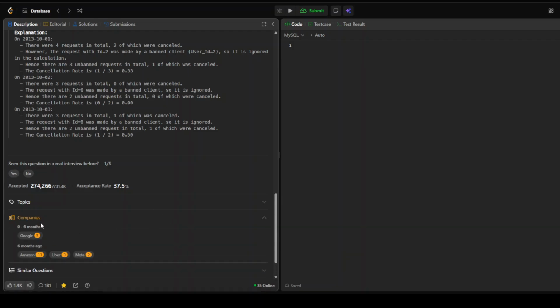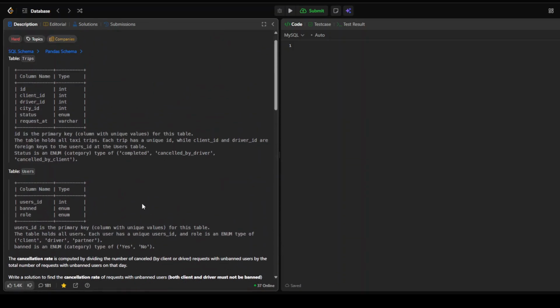It has been asked within the last 6 months thrice by Google, and more than 6 months ago, Amazon has asked it 11 times, Uber 3 times, and Meta 2 times. So it has been asked quite a lot.